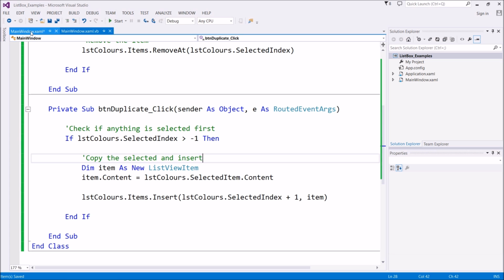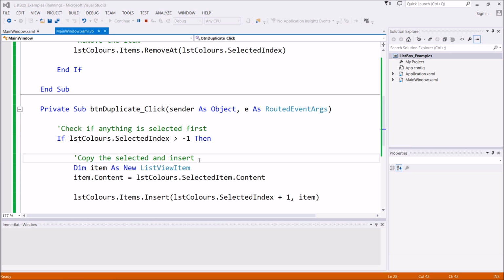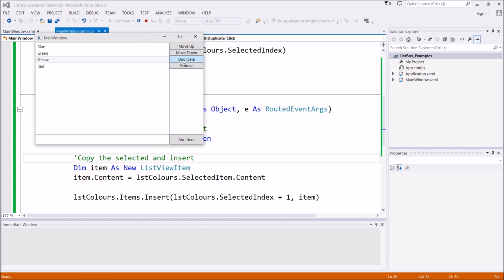Save, play, give it a go. Make sure he works, because that's what I always like. So it's just going to duplicate what was selected, and I can mash it if I really feel like.